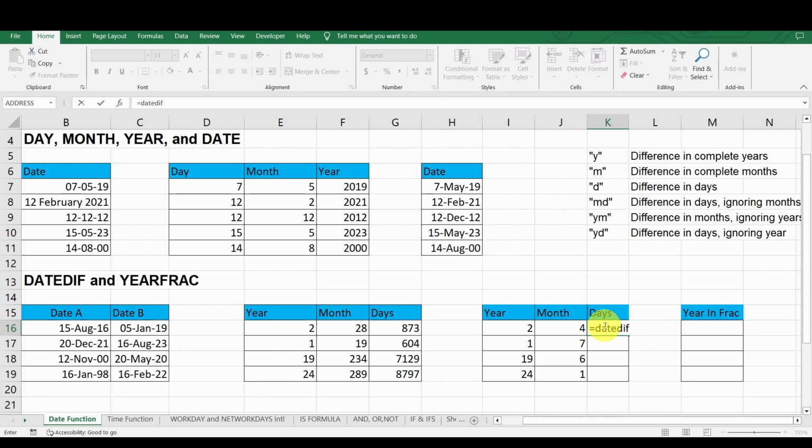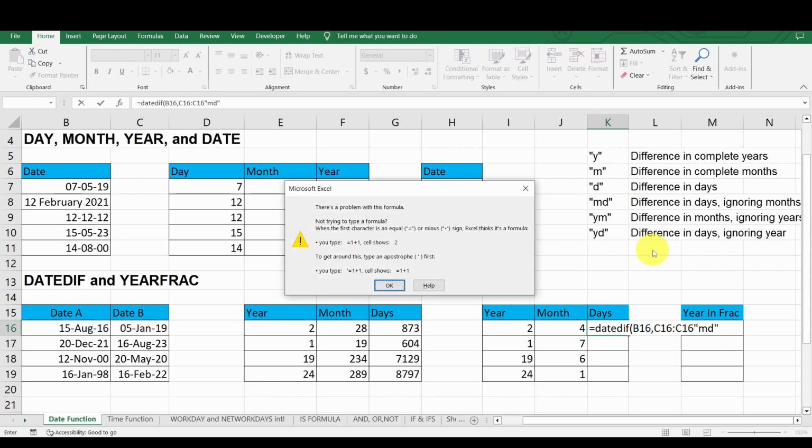Date diff, select the first date, then the second date, and use difference in days ignoring the years. No, we will use MD, difference in days ignoring the month. Because if I use the other one, then days will go more than 30, but we already calculated the month, so there is no need of calculating the days ignoring only the years, like 200 days, 300 days. It will not look good. So click enter.